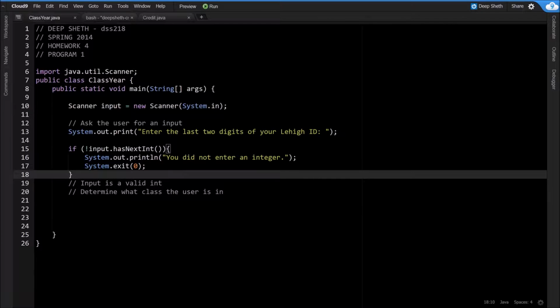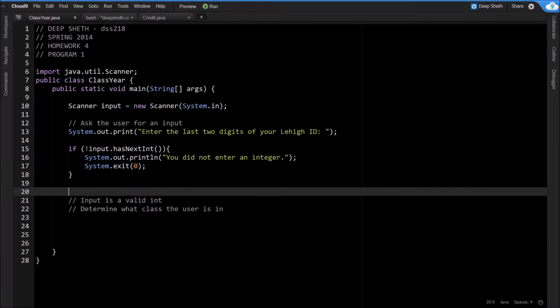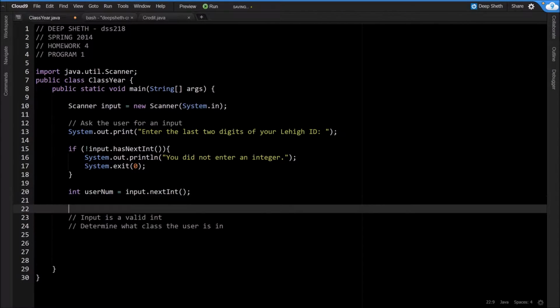Assume that the user has entered an actual integer. And once they've entered an integer, we should save that to a variable. I'll call it usernum, and I'll make it equal to what the user inputted. One more thing we need to check about the number that the user enters is that it needs to fall within the range of 0 and 17. So just like we did before, if the user enters a number outside of the range 0 to 17, we should just terminate the program.